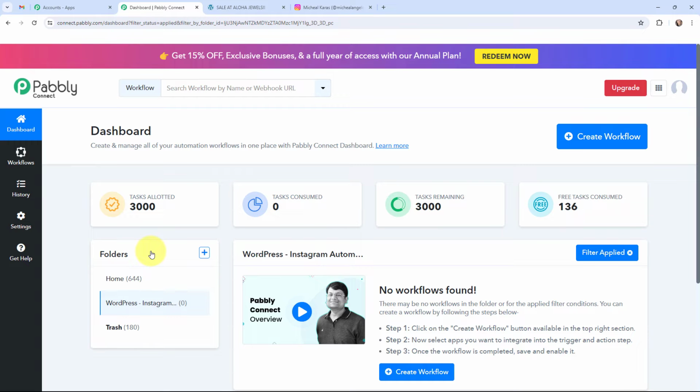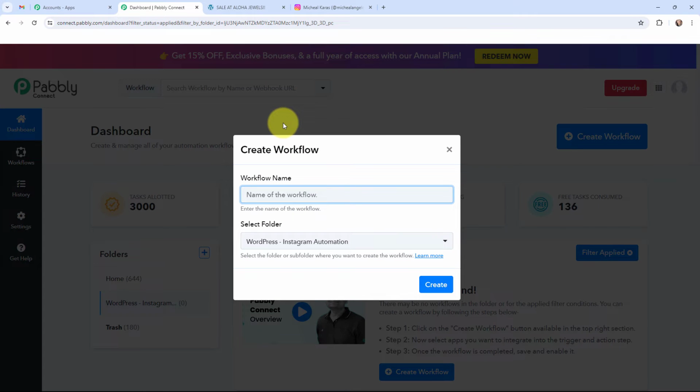This here is my dashboard, and now in order to create a new workflow, I will go to my right hand side corner and click on this create workflow button. Now in this dialog box appearing, I need to give my workflow a name. Here I've named it share WordPress post on Instagram automatically.